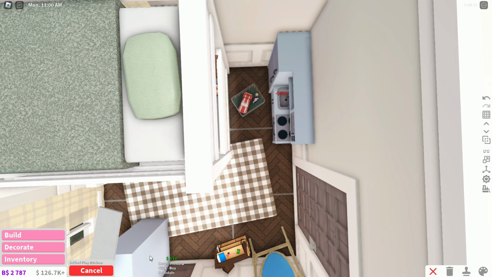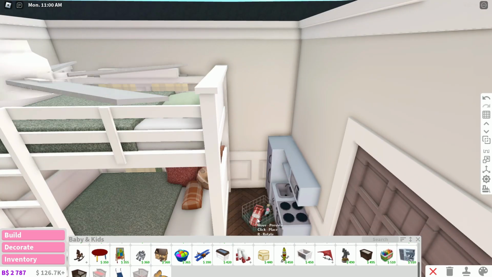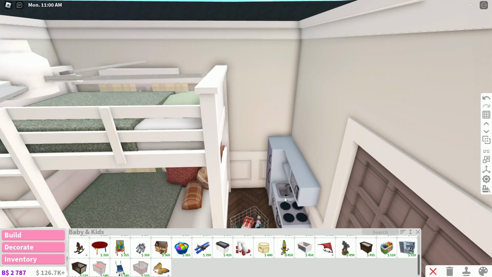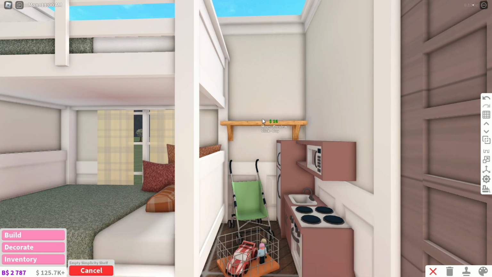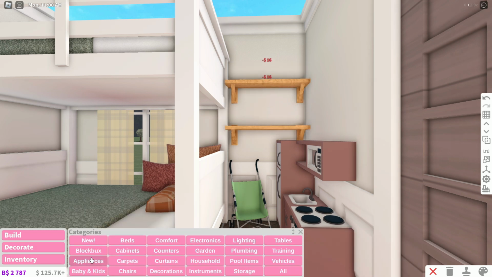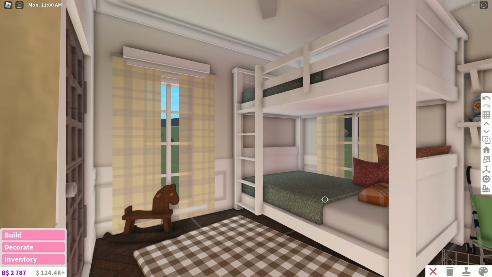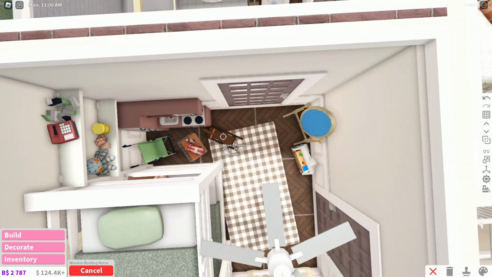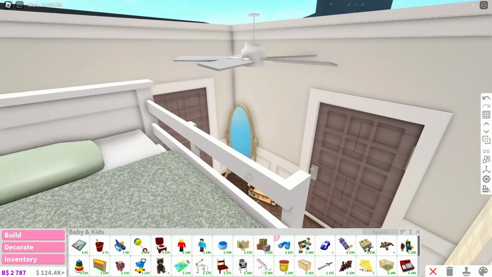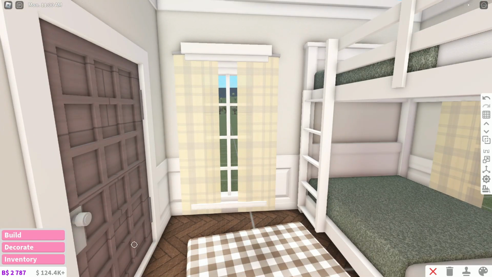Maybe we could put a play kitchen and stuff back here, not because they would use it back here, just to kind of store it. And then we could also get some shelves right here to put even more toys. So that's pretty decorated around here, but we definitely need a dresser. So maybe I'll just move that and we can put the dresser right on this wall.